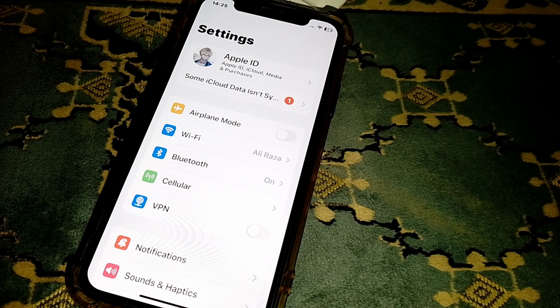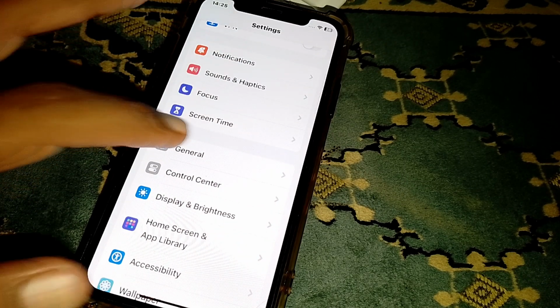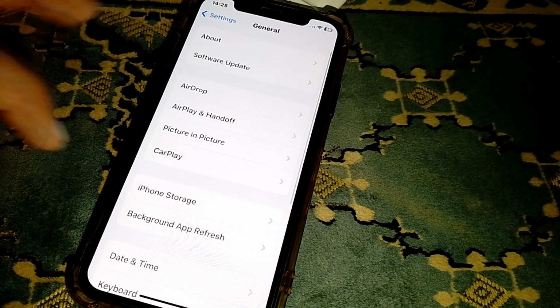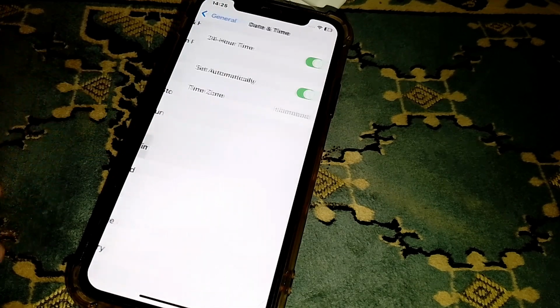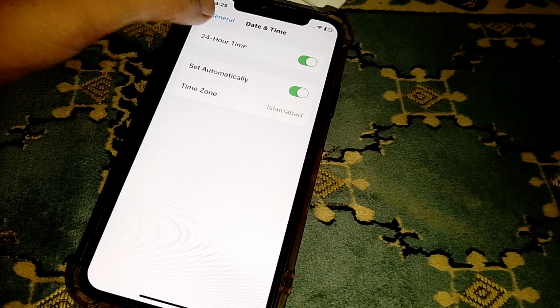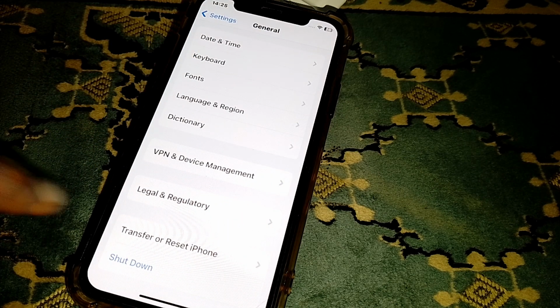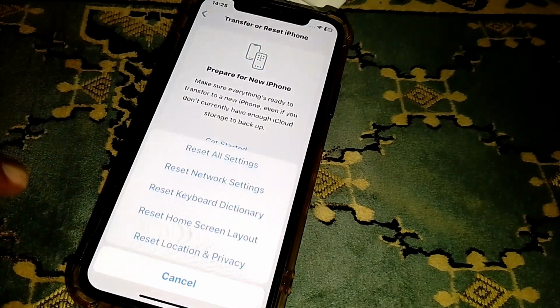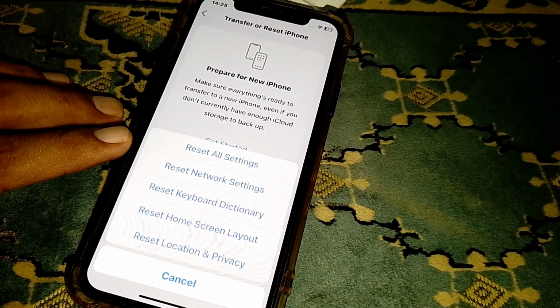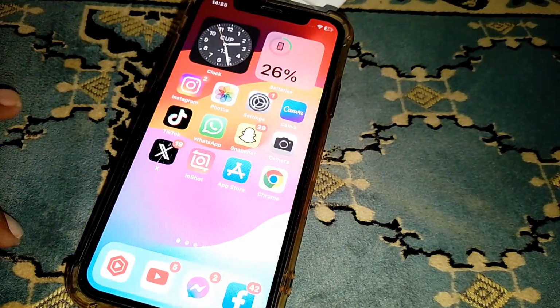If it's still not working for you guys, then what you need to do is just simply scroll down, then tap on General. From here guys, you can also make sure that your date and time is correct and you have turned on both of these toggles. Then go back. Now after that guys, you have to go to Transfer or Reset, tap on Reset. From here you have to reset the network settings. Once you have done this guys, after that maybe your problem will be fixed.